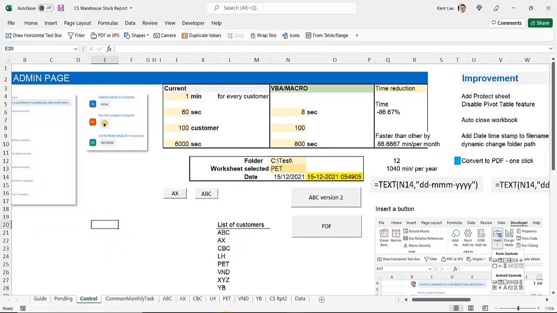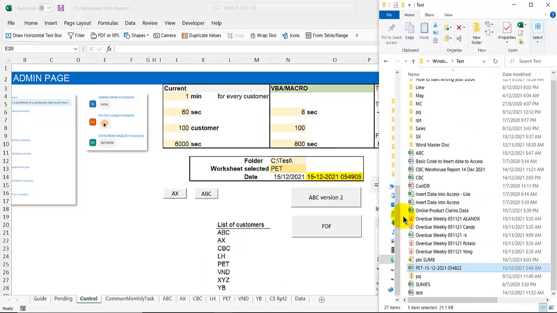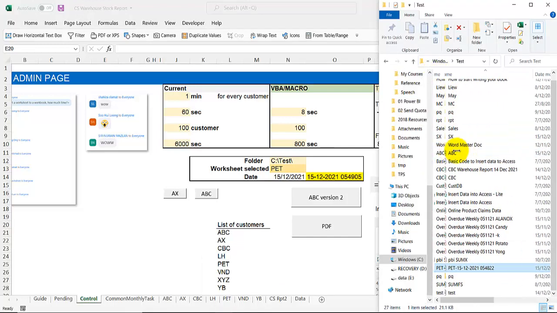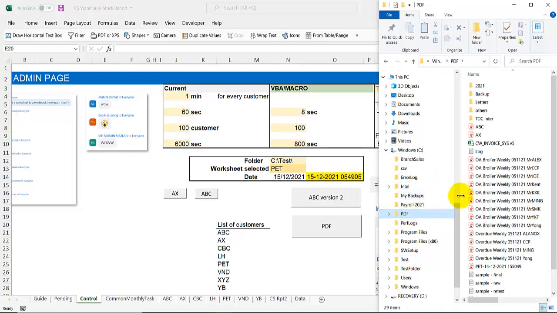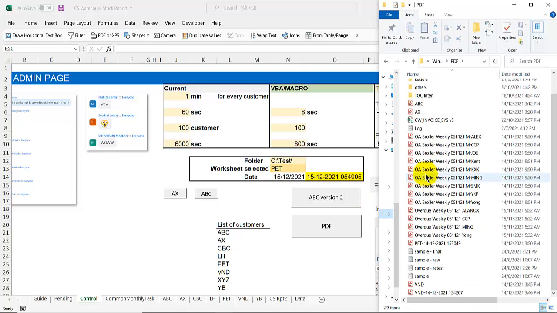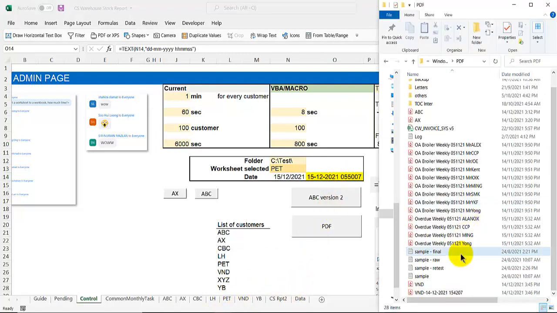And for PDF, I don't want to save in the test folder. I want to save it into another folder, and then C drive and the PDF, and you can take a look at this one here. Yeah, so I'm going to delete this, and the time is captured. It's now 5 o'clock 15 minutes, and let's go look at here, and there is no such file.